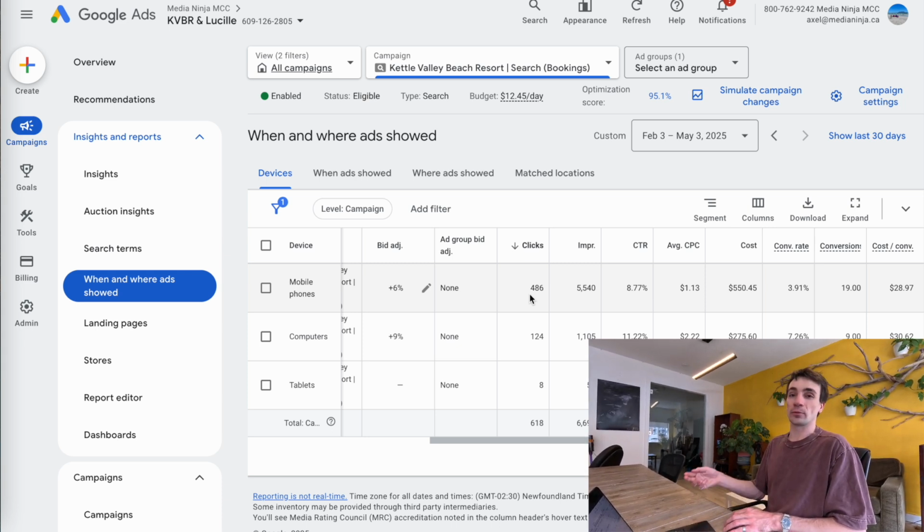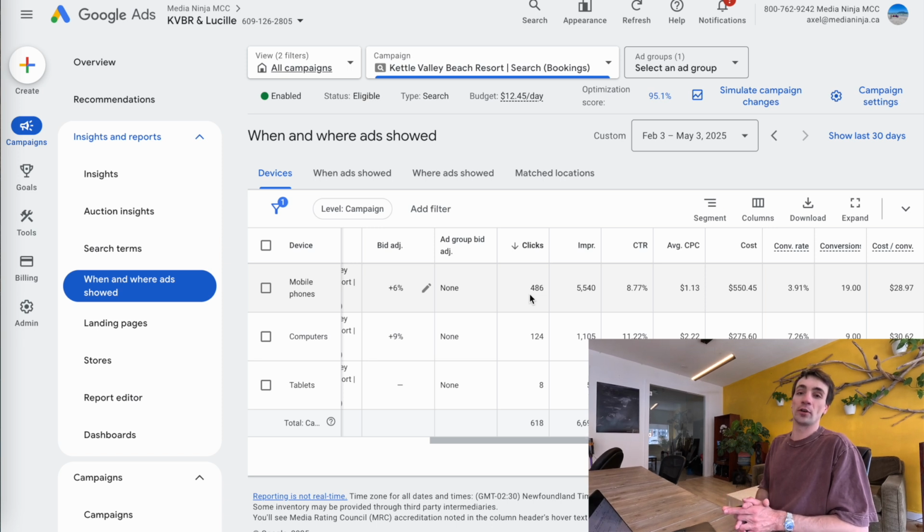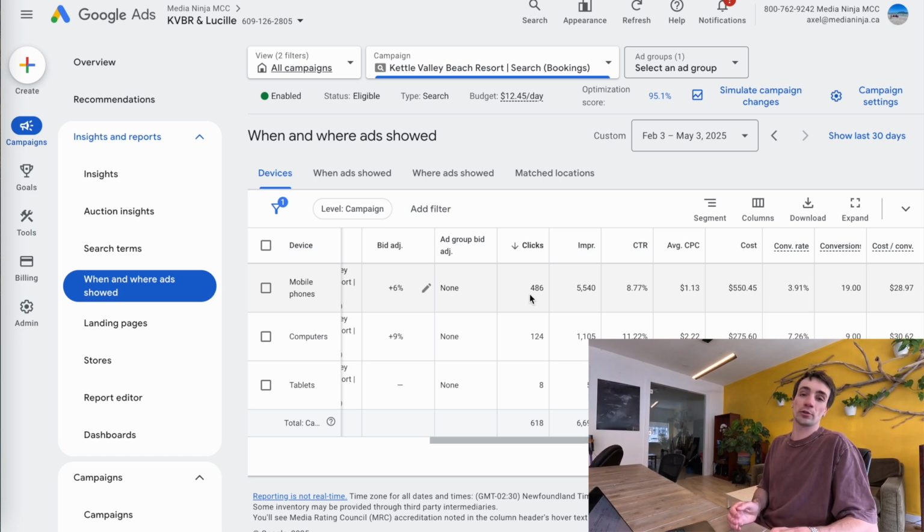So let's say you just started running some Google ads and you see that your mobile phones are converting at, let's say, $20 per lead, and your computers are converting at, let's say, $40 per lead. So your phones are doing twice as good. Don't go in here and just give a bid adjustment of 50% right off the bat. You want to be doing your bid adjustments incrementally.